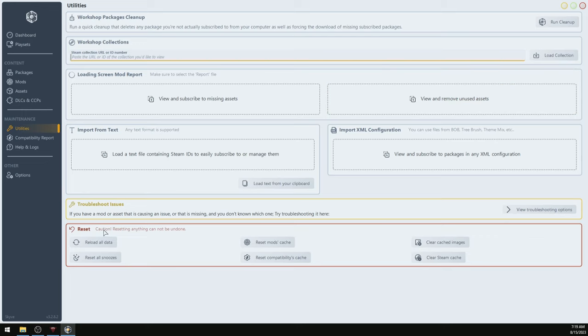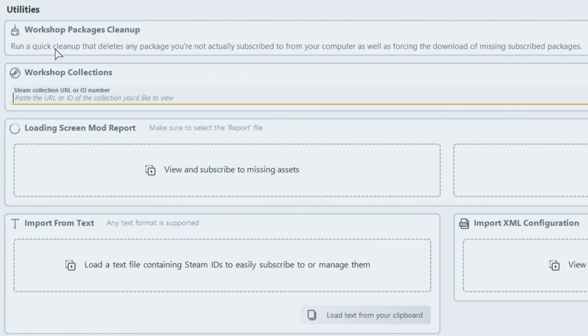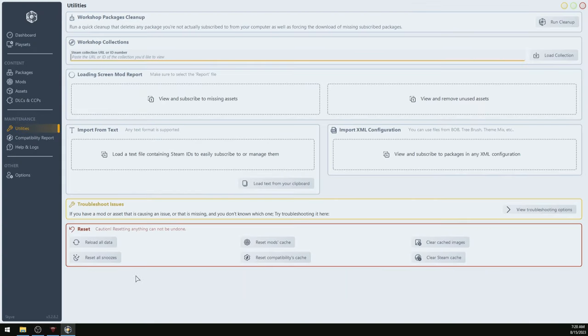This little bottom pane here says that you need to be careful. Reload all data, reset all snoozes, resetting the mod cache, clear cached items, clear Steam cache. You can also load a Steam collection by using this button here. Run a quick cleanup that deletes any packages you're not actually subscribed to on your computer, as well as forcing the downloads of missing subscribed packages. Save your current game and session to a local folder before you do any of these major cleanups.